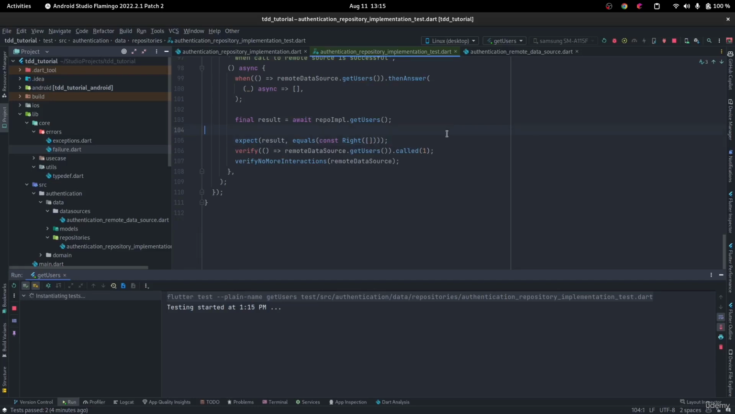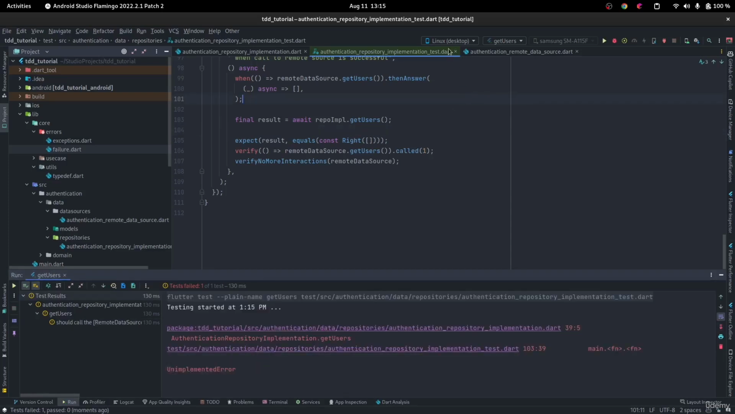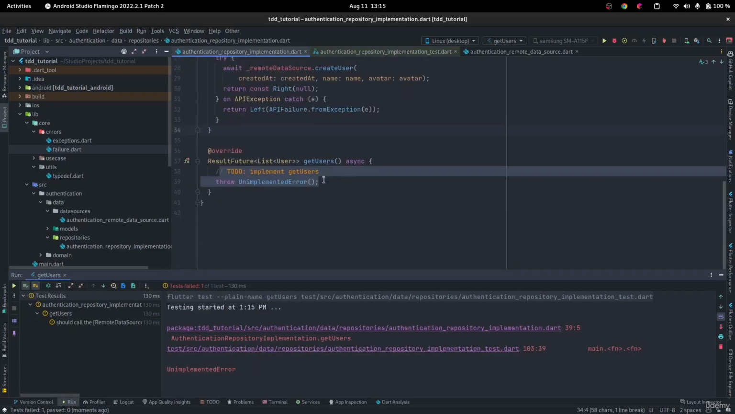So let's start from the first one, the unimplemented error. Let's see, go. Come on. Yes, there we go. Unimplemented error. Let's go ahead and implement that.